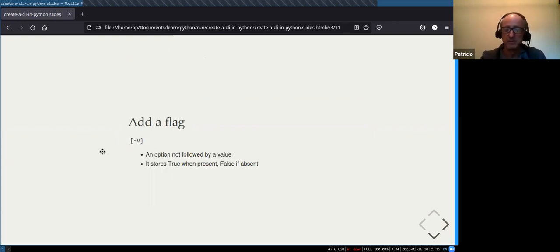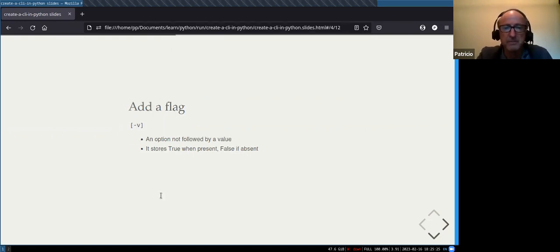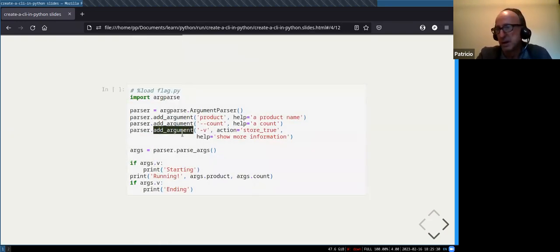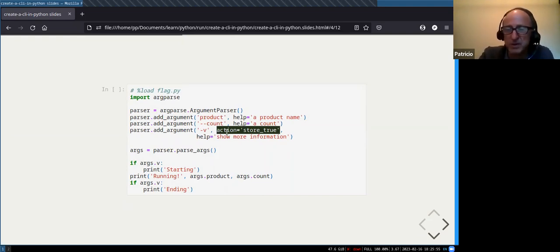All right. Let's now add, for example, a flag, which is an option that is not followed by a value, and it will store true when present or false when absent. In this case, again, we call add_argument, and this is the string, and the destination will be v. And in this case, we have to use this keyword parameter. Normally, this action will be store, and so whatever value follows the keyword will be stored in the destination. In this case, we instruct our parser to just put true when you find this option and false if it is absent.